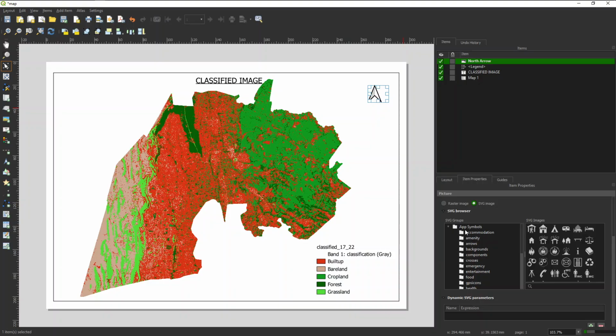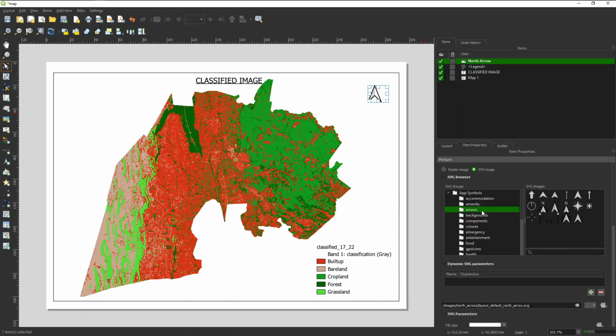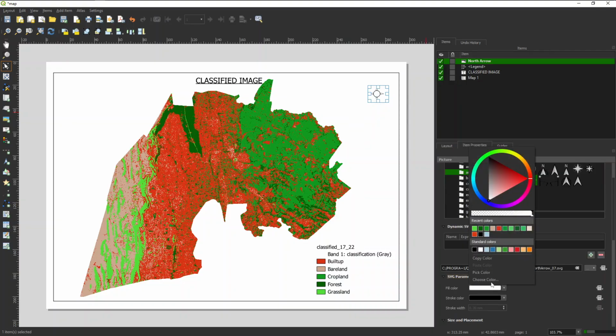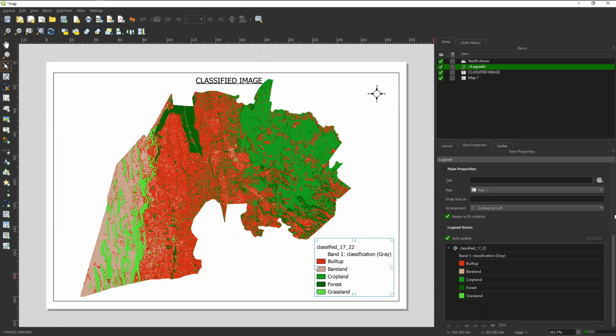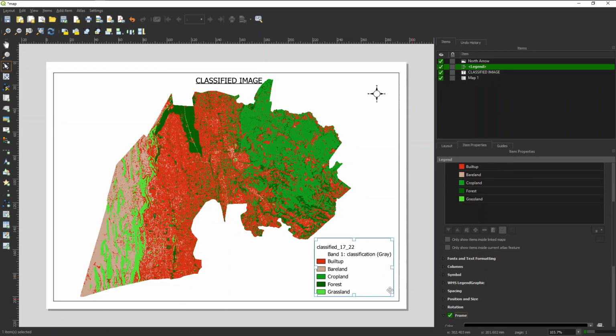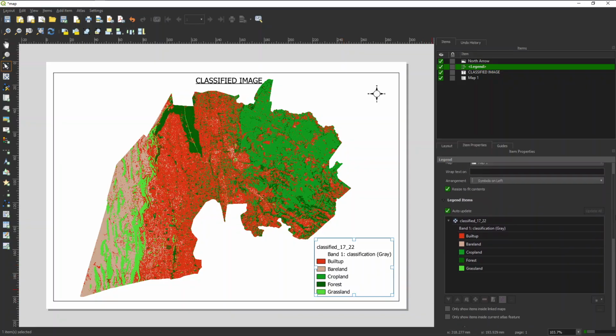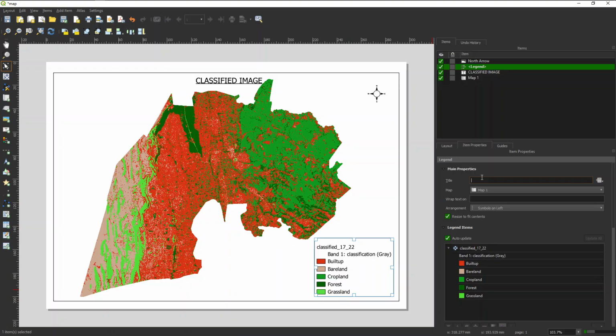You can also click on the properties here to change the type of the north arrow that you want to use. So if I click on arrows, I like using this one, and also change the color to black like this so that it becomes dark. Another thing is that you can put a frame to our legend here. And also, by the way, you forgot to add the title. You can just add and say classified.